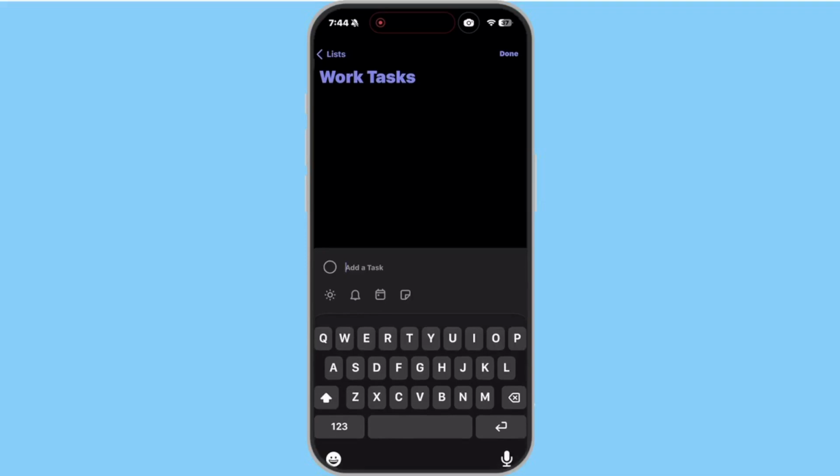Type the task name. Aim for a short, specific, and action-oriented phrase like submit report, call the dentist, or buy printer ink. Clear names make it easier to scan your list at a glance and know exactly what to do. If you like, you can include small details in the name, but avoid making it so long that it's hard to read later. You can always add more context in the task's notes after it's created if you need to, but for this walkthrough, we're keeping it simple.